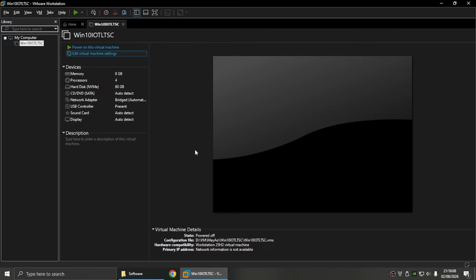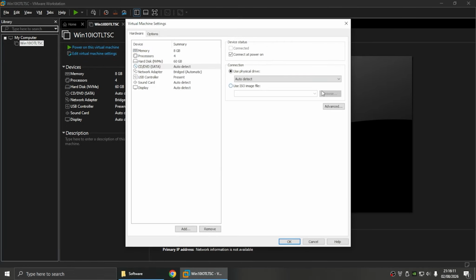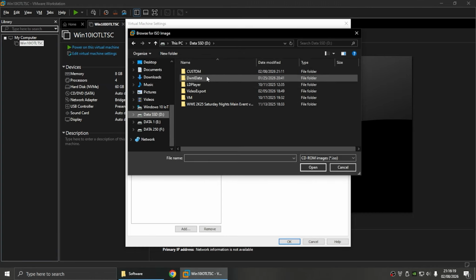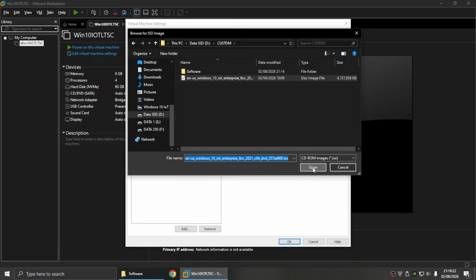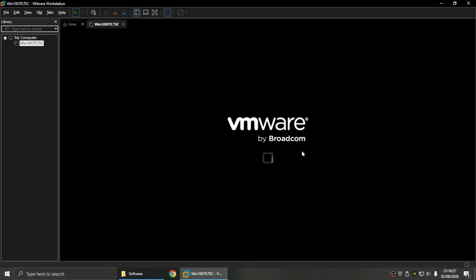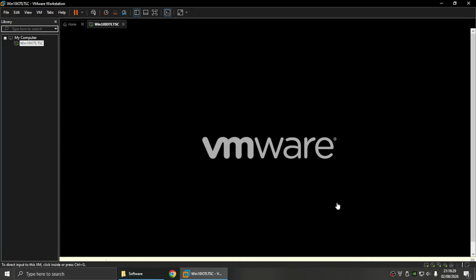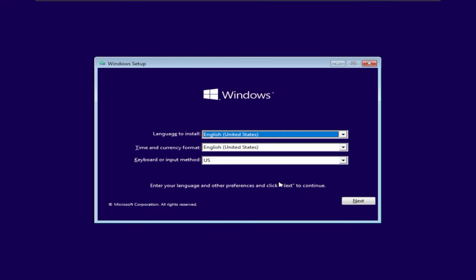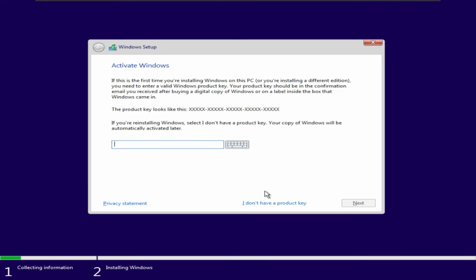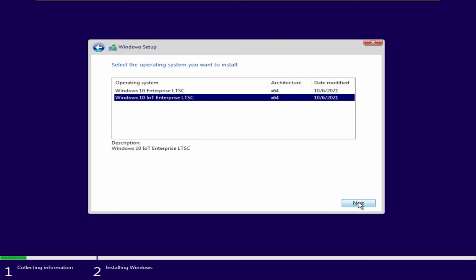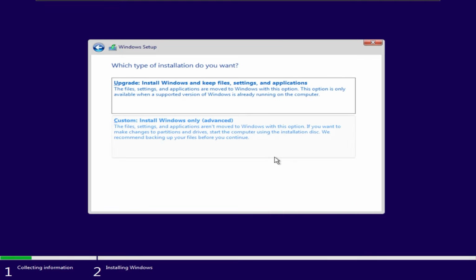Select Edit Virtual Machine Settings. Select CD/DVD. Select the path to your ISO file. Now, power on the virtual machine. I will choose the IoT edition because it is supported until 2032. If you choose the non-IoT version, support will end in 2027.